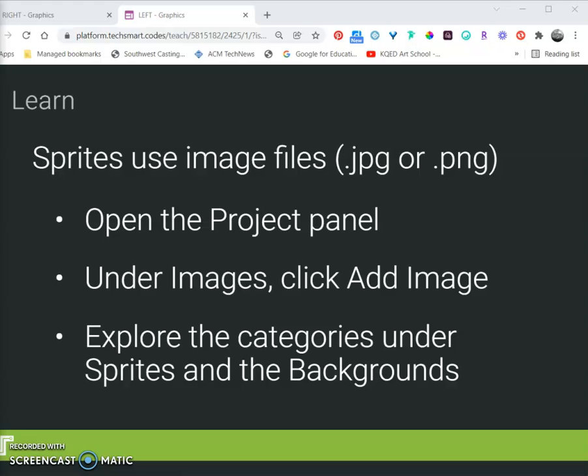We can't upload our own images, but there's a large set of images available for us to use. Let's take 2 minutes to explore our options. Follow the instructions on the slide with 2 minutes to explore. So, Sprites use image files. Open the project panel. Under Images, click Add Image. Explore the categories under Sprites and the backgrounds.